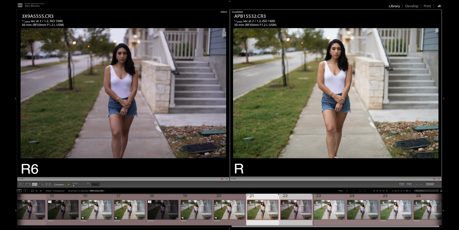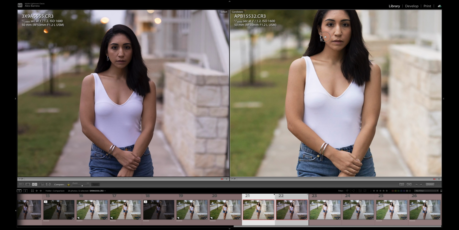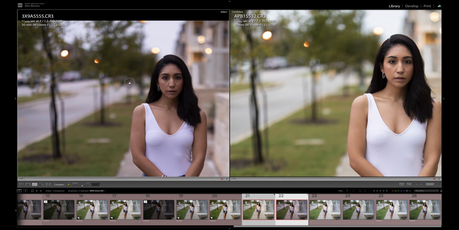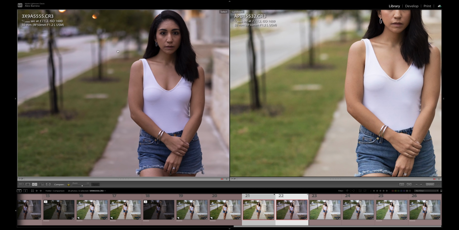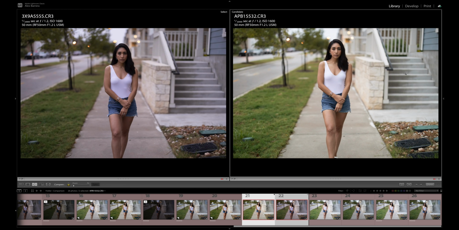Okay, so here we have the same photo, same settings again, but this time we're at ISO 1600. And just like all the other samples, you can see that the R does expose brighter. And zooming in here, you're going to be able to see that the R is already showing some noise here in the background, and the R6 is actually still looking pretty clean. The R6 is a cleaner file, but at 1600, I feel very comfortable using both files here.